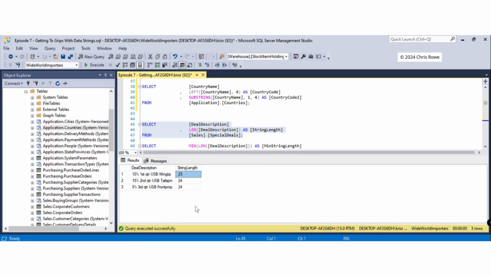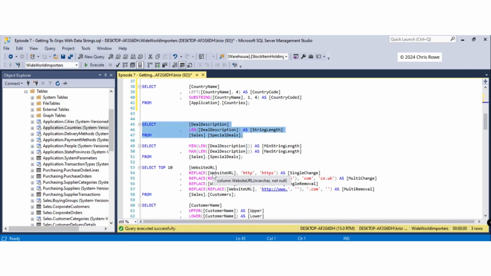And there you go. So that's 23 characters long in total, and you got 24 and 24 in there. So pretty straightforward. What can this be used for then? Why is this a useful little function?